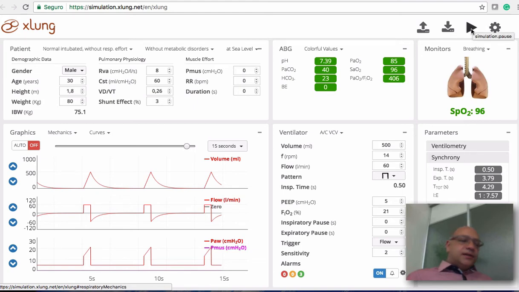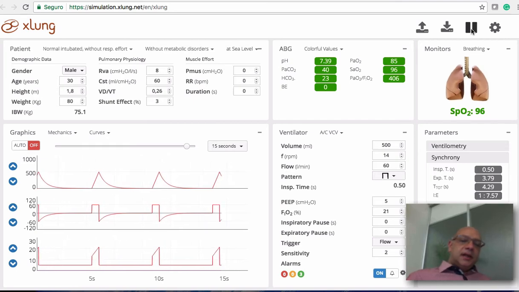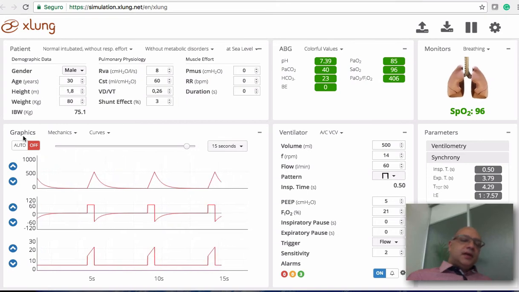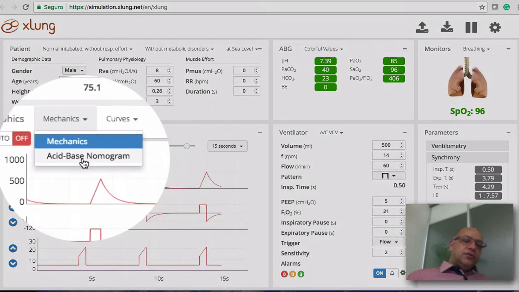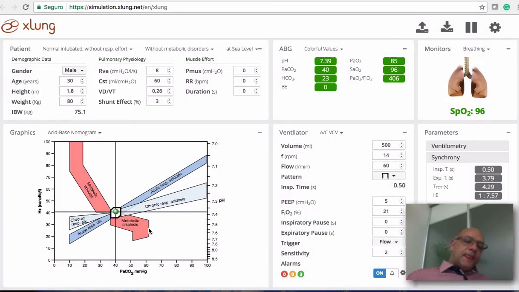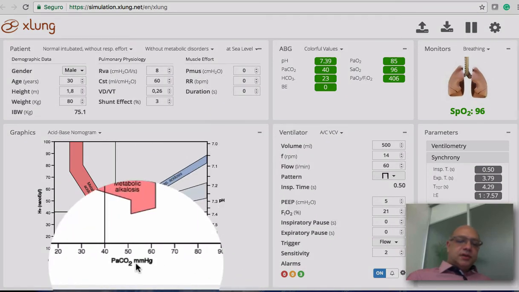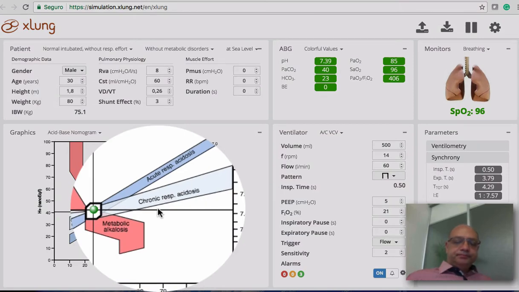Well, I will start the simulator again by pressing the play button, and also show you that on the left side of the ventilator parameters, you have the option to show on the screen the acid-base nomogram. This acid-base nomogram shows exactly the pH and the PCO2 of the patient and classifies the acid-base disturbance that the patient has in real time.